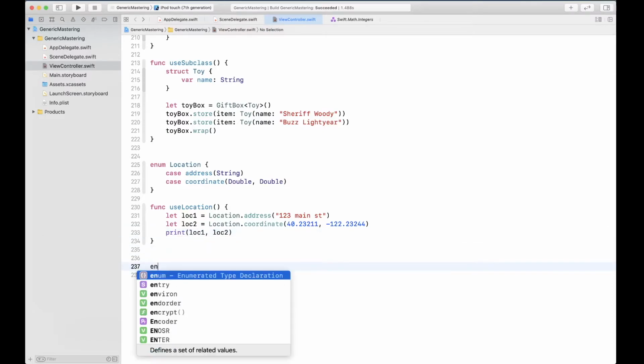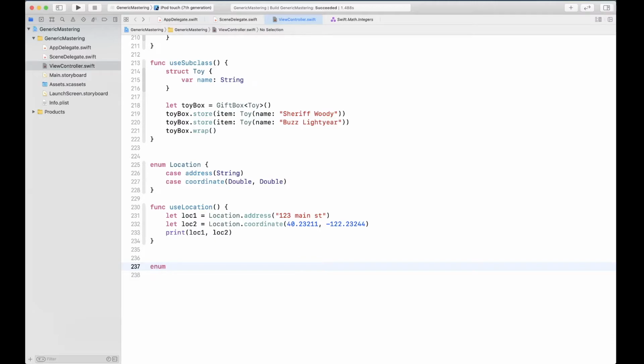So we're going to create another enum, okay, and we're going to call this gen location, generic location, right? Going to give it a type T. Now our address is going to be taking T, and our coordinate is going to be taking type T as well. So I'm going to show you two different types that it can take, right? So now let's go ahead and use this.